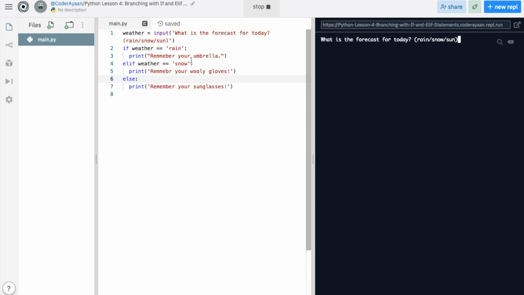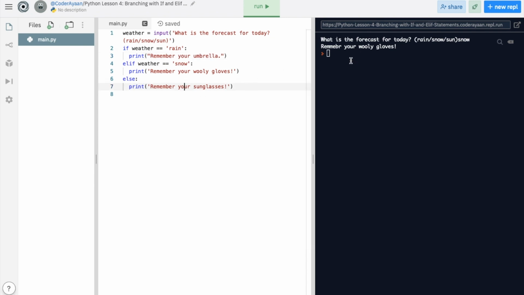What is the forecast for today? We're going to say snow. And see, "Remember your woolly gloves." Whoops, typo. Okay, "Remember your woolly gloves." See, the computer read our statements and responded with an if, elif, or else, using one of our conditions.